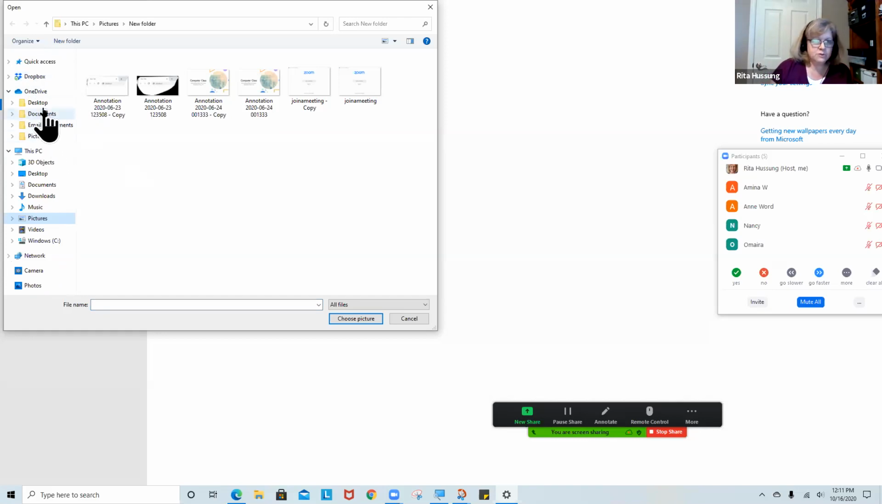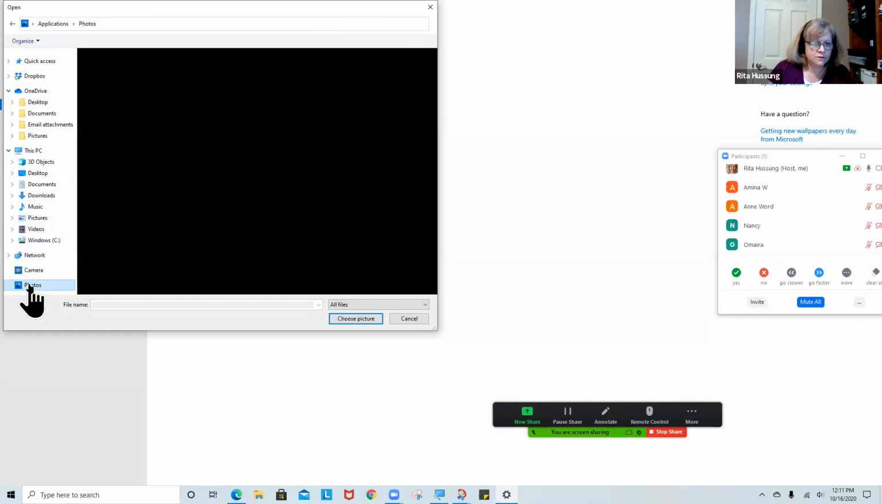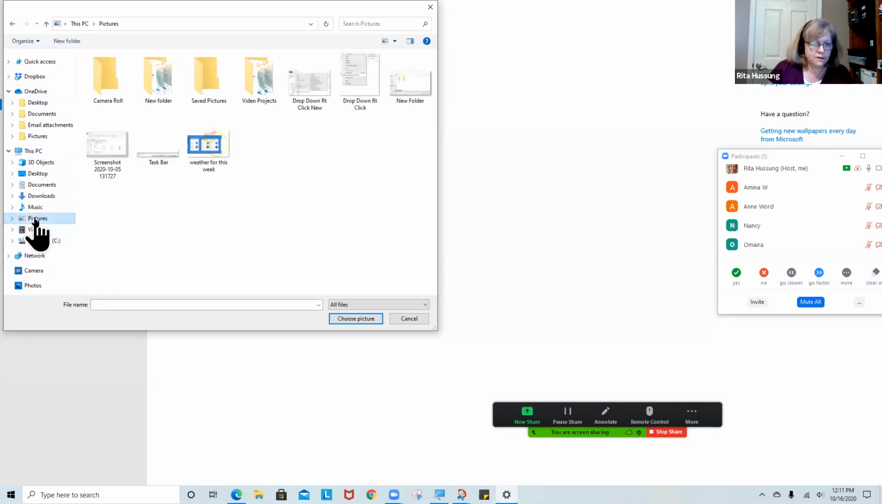What you're going to have on yours would normally be OneDrive and This PC. The pictures that you have are hopefully going to be under Pictures or Photos. Let's see what I have under Photos. I don't think there's anything really exciting there. You have to know where your picture is, and that's always the tricky part. If you've saved pictures from your camera roll, or something you copied or emailed yourself, you can save it to Pictures, and then you can pick from here.